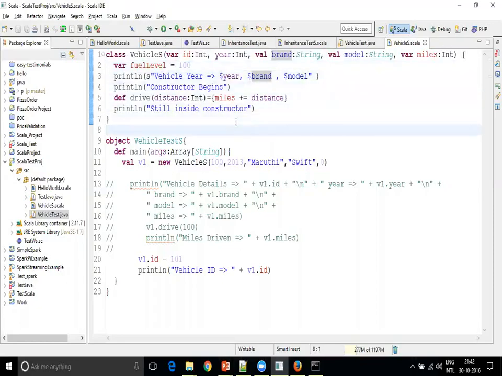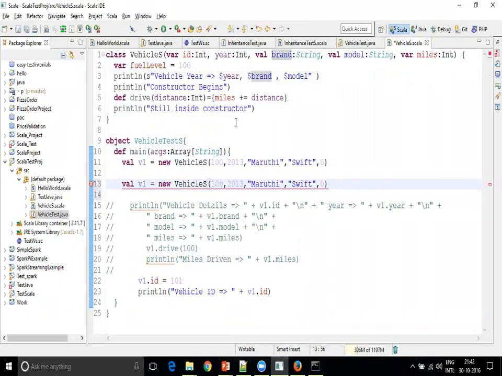Now what if I want to have one more constructor? Let's say I found some car and I want to insert a record where I don't know the year of manufacturing. I don't even know the ID of the vehicle. I just know the brand and model. Just V2, a new vehicle S, and brand is Ford.